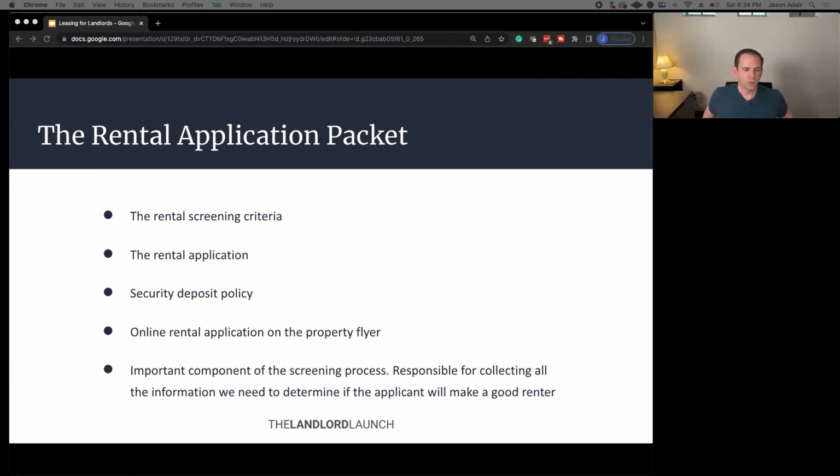The rental application, of course, is what we're going to use to collect all that information so that we can verify it to make sure that they do meet our screening criteria. And then we use some other tools too in the screening process to make sure that we're following the same process. The security deposit policy, we'll get into in a minute how I use that. And then the property flyer, we just talked about that as well.